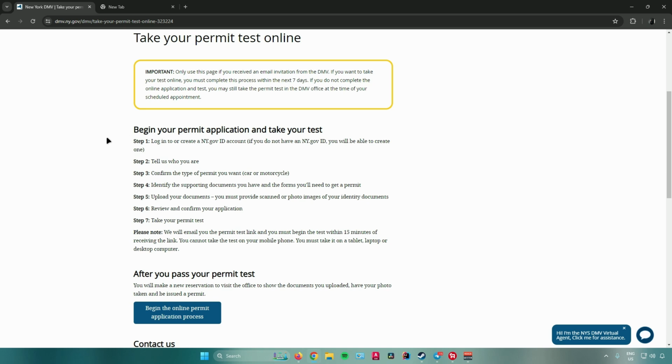Next, identify the supporting documents you have and the forms you'll need to get a permit. From there, you'll need to know what documents and forms you need when you're about to get your permit. Then once you've gotten your documents and forms, upload your documents. You must provide scanned or photo images of your identity documents. And then step 6, review and confirm your application.